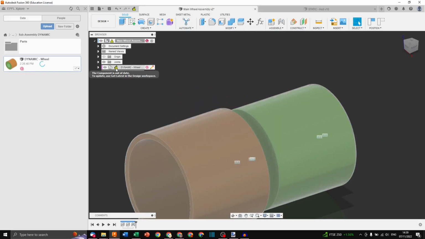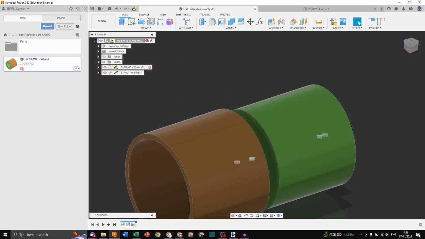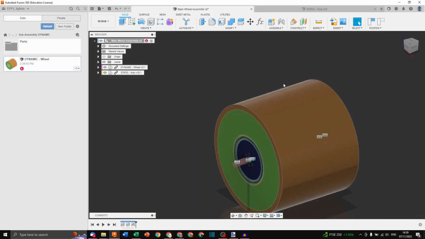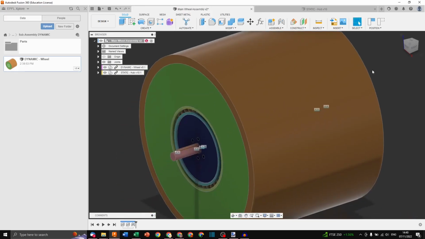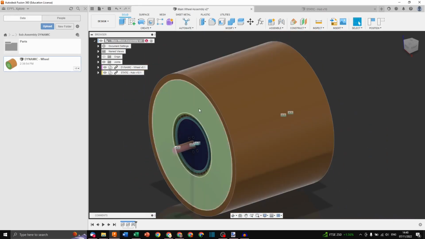I just changed it, so it's giving me a warning, out of date, update it, and it's going to snap right back to place like this. Perfect. Now we have a properly made assembly with everything being rigid.